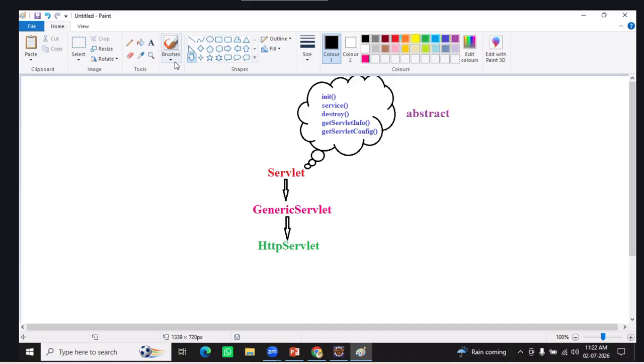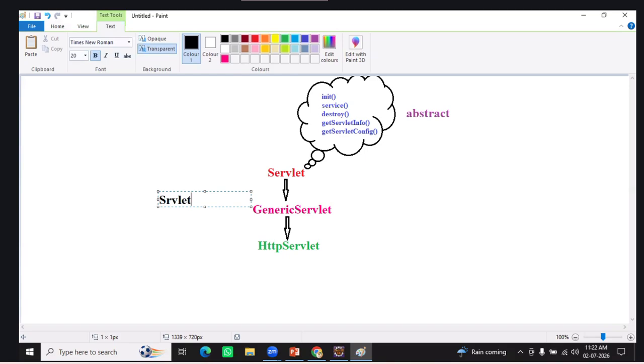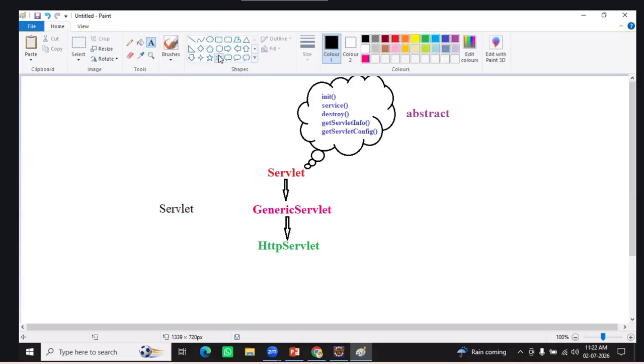Now, if I want to create a servlet, how many options am I having? 3 options. I can create a servlet by implementing the servlet interface, by extending generic servlet, or by extending HTTP servlet.